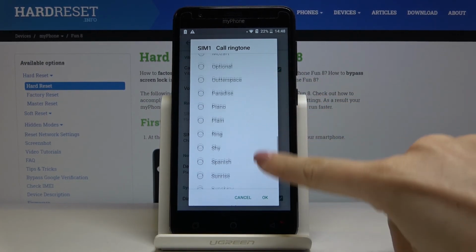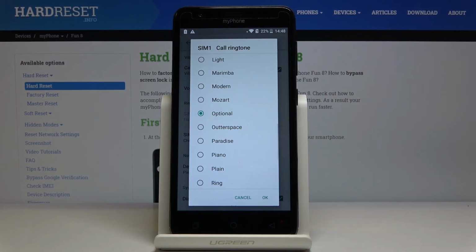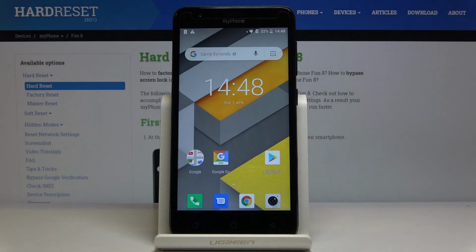And then just pick the one that you like the most, so let me choose optional. Then click on OK, and as you can see it has been changed. So this is it, this is how you can change ringtone on your device.